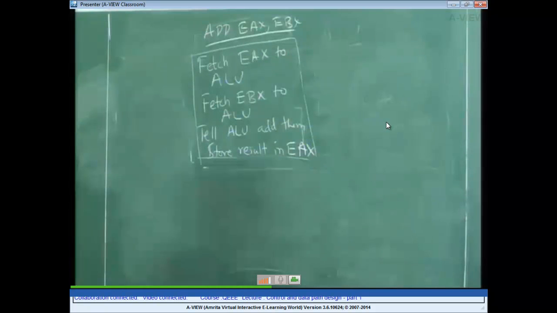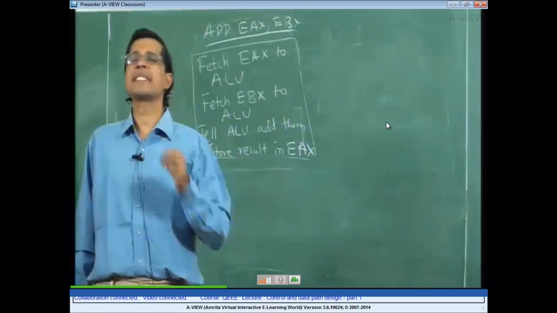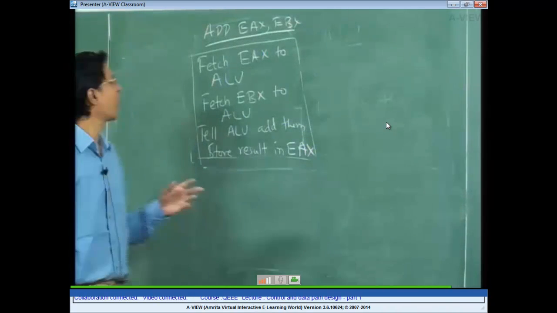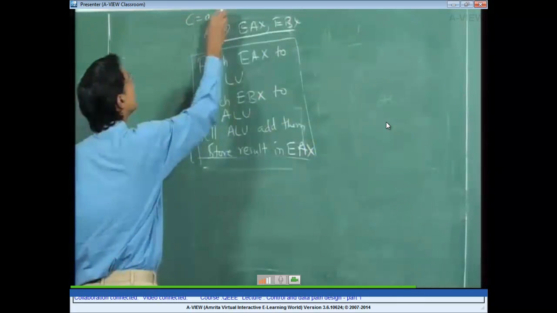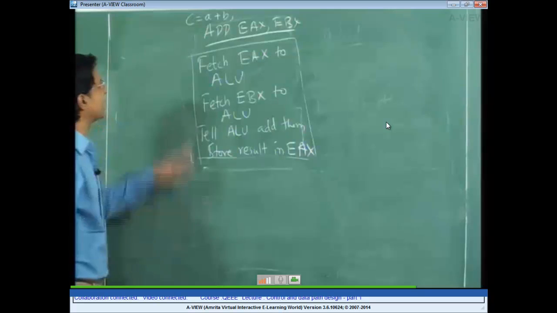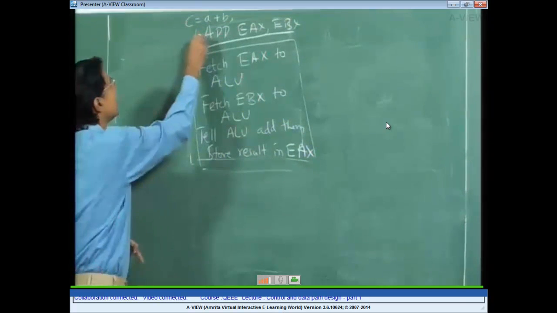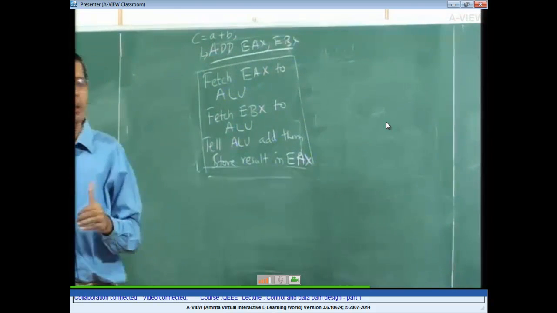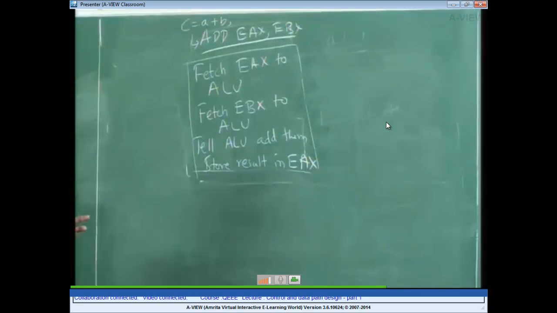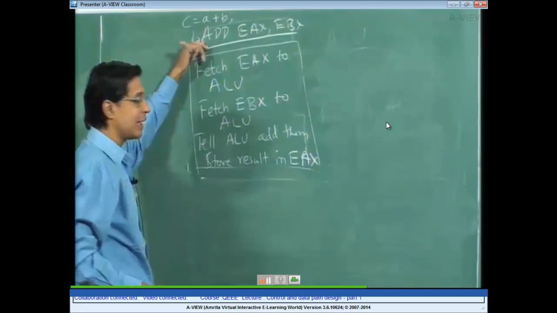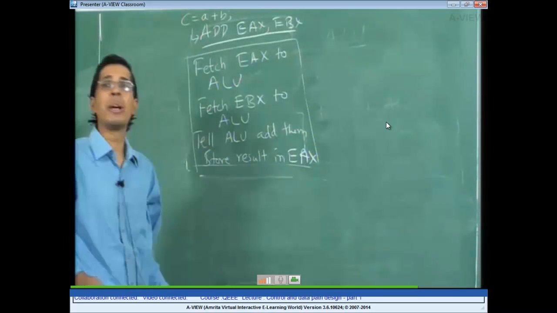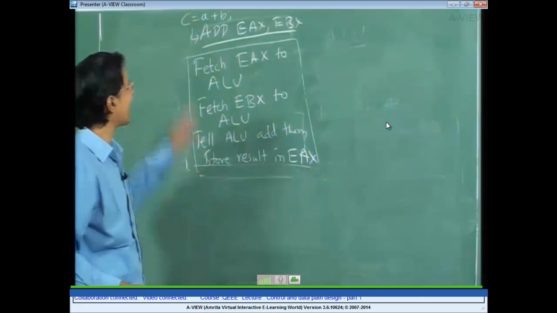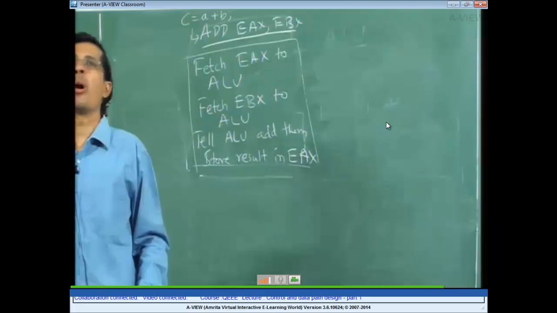So as we have seen, there are 2 translations that exist. The first translation is the C program getting converted. That C equal to A plus B essentially got converted, one of these instructions was this add EAX EBX. So your C program got converted into an assembly code. Now this assembly code essentially gets converted into a set of micro instructions. The first translation was done by a compiler, the second translation is done by your micro architecture.